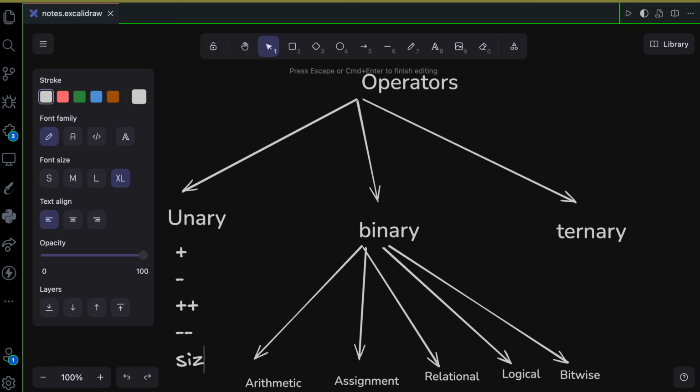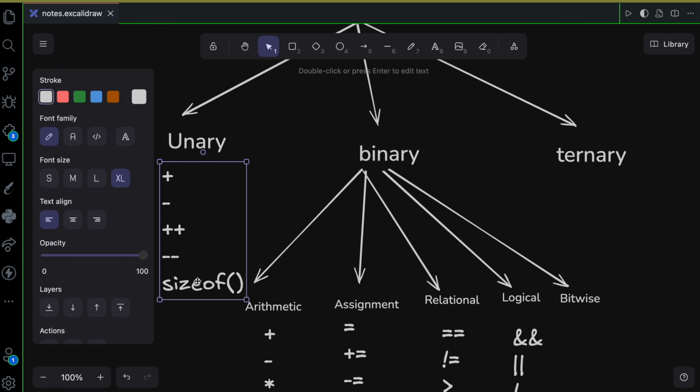I will go with the last one, which is sizeof operator. This operator basically helps us to find out the size of different data types, and you'll see quite often them anyway later on. So let's continue.